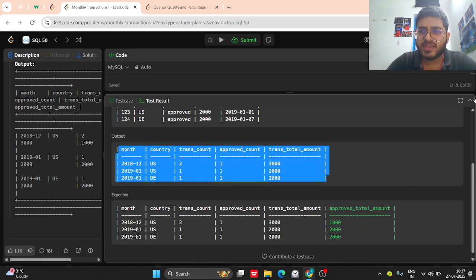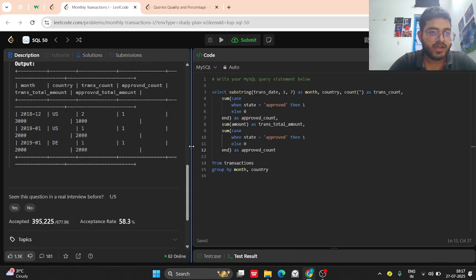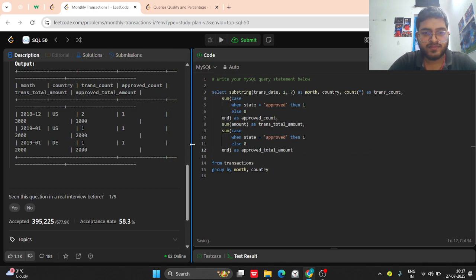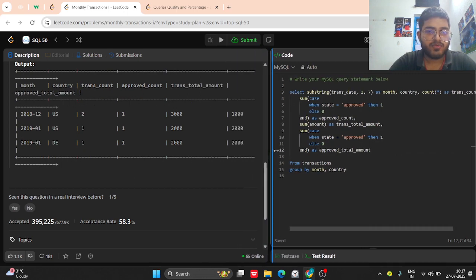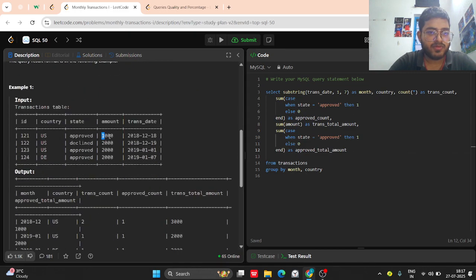We need only one more if else, like case. This case statement, I will do Control C. Let's just paste it. Okay, and it will be like approved total amount. So let's just rename it as approved total amount. When the state is approved, then we need the transaction amount. State is approved, then give me the amount. Else give me zero. We'll just see how this is running.